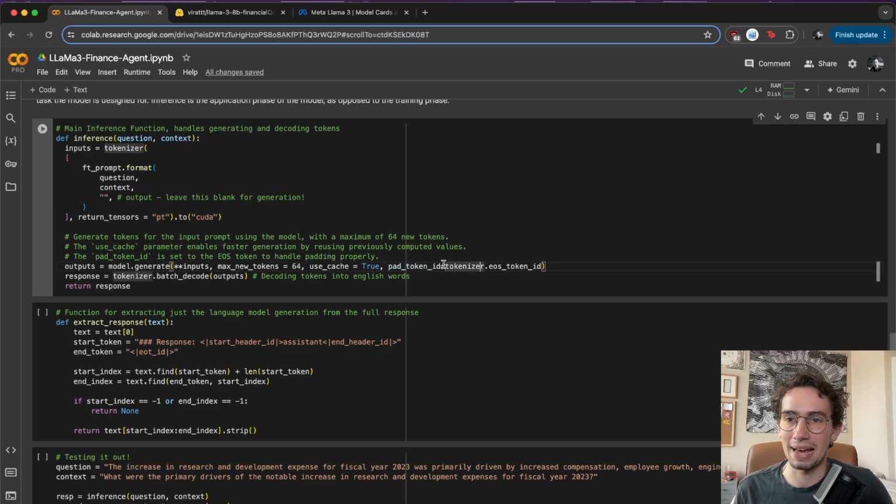And then we're going to have a pad token. The pad token is set to the end of sentence token to sort of handle the generation so it doesn't run away. And then using the cache is just a little bit of an efficiency thing, so that it can reuse some of the calculations that it's done earlier when generating these outputs, and it doesn't have to do all of the calculations again at once. We then run the outputs through the tokenizer to get it into English words, and that gives us a response.